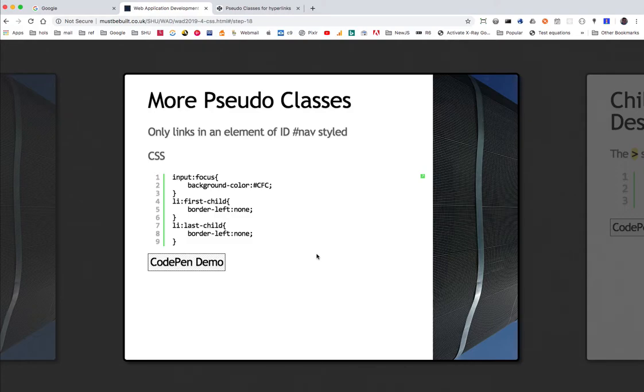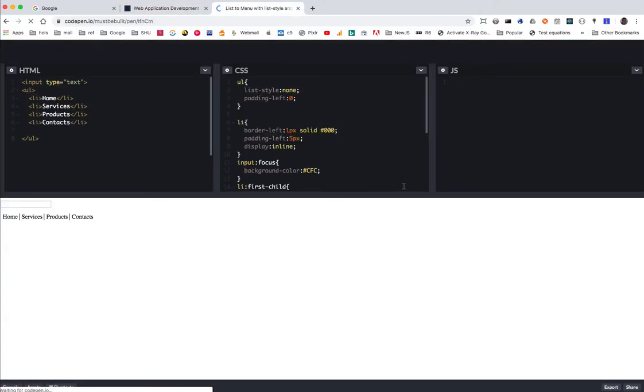There is focus, that refers to when you place the focus on an element, mainly associated with form elements. There is first child, which is the first child of a parent element, and then there is last child, which is the last child of a parent element. Let's illustrate those by demo.